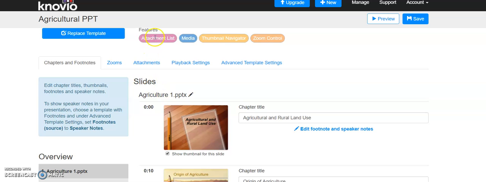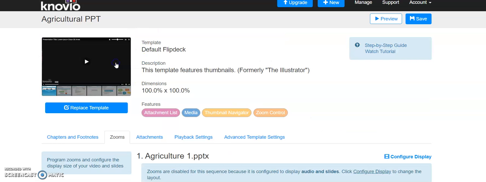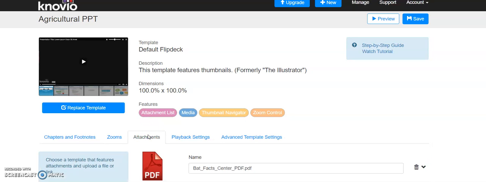Okay, now I can go to my zooms. Remember, please, this is where I can do widescreen or small screen. And I can configure my display. I can go to my attachments.